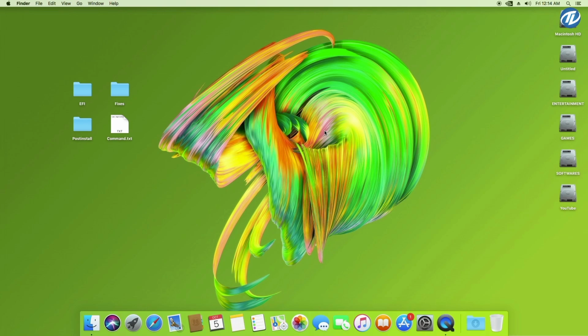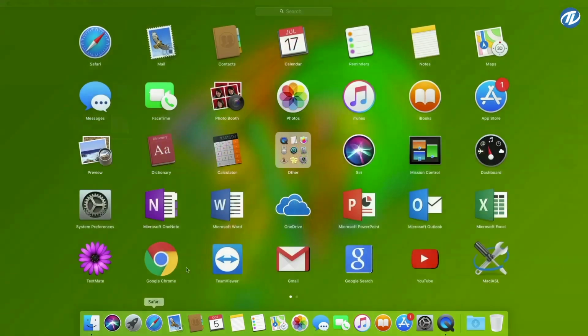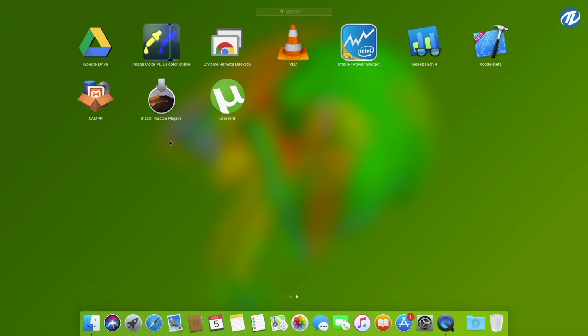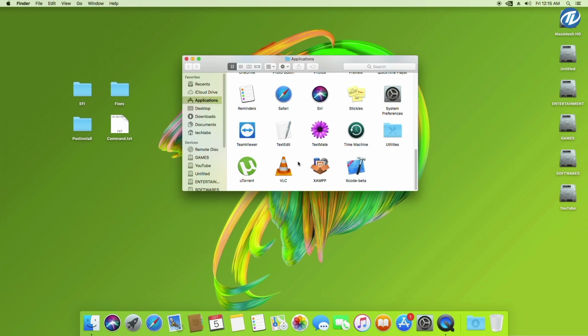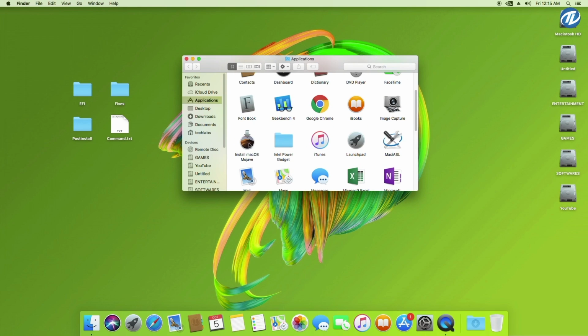So let's start. First, you need a working Mac or a Hackintosh to download a copy of macOS. Just log into your App Store using your Apple ID and download macOS Mojave. I have already downloaded it. After downloading, it will be in the Applications folder. As you can see, the Install macOS Mojave application appears here. You can also verify under Applications. After downloading, it is automatically transferred to the Applications folder.